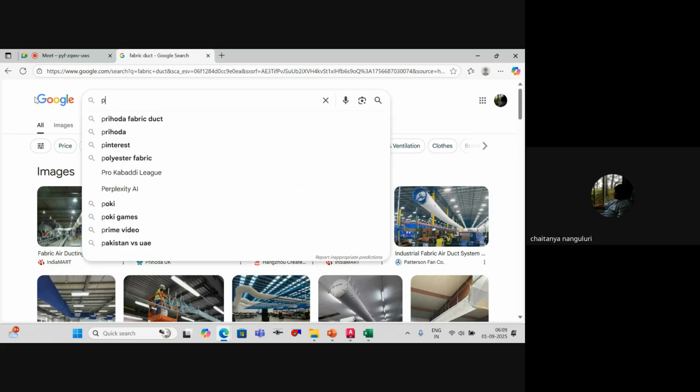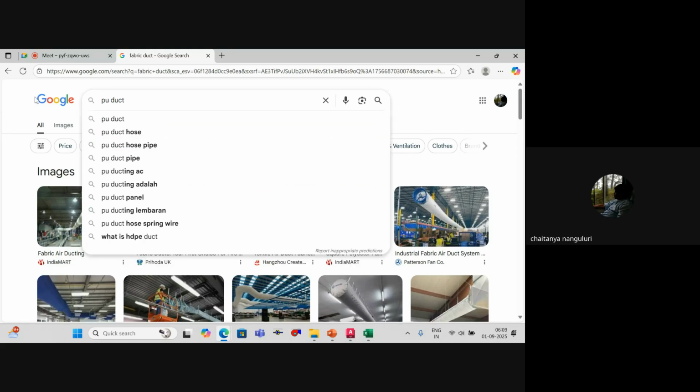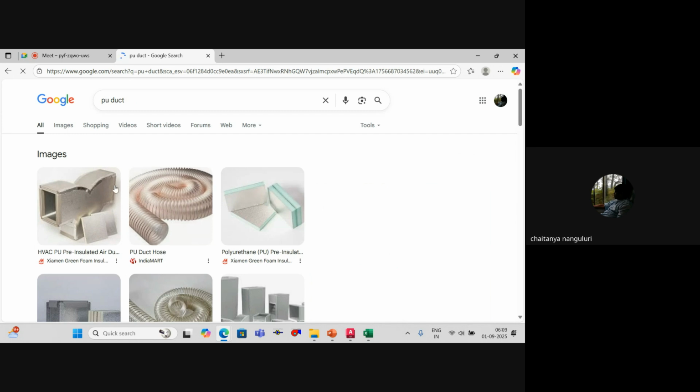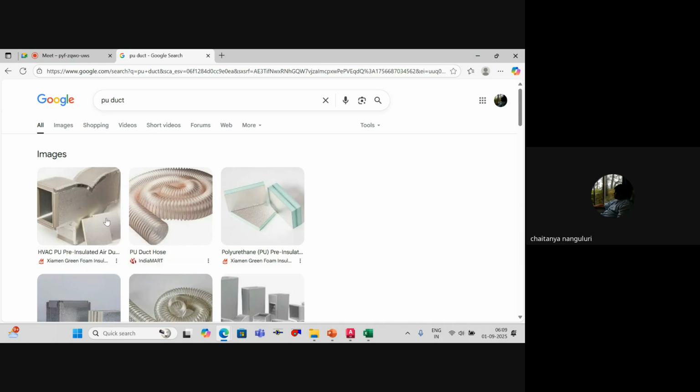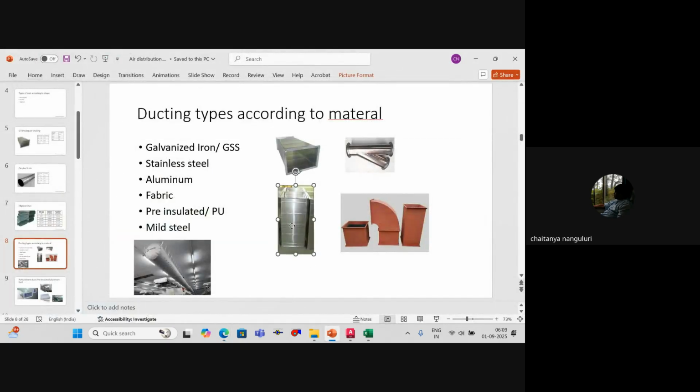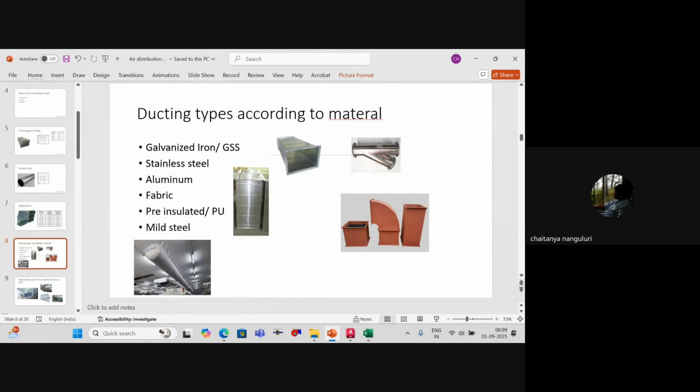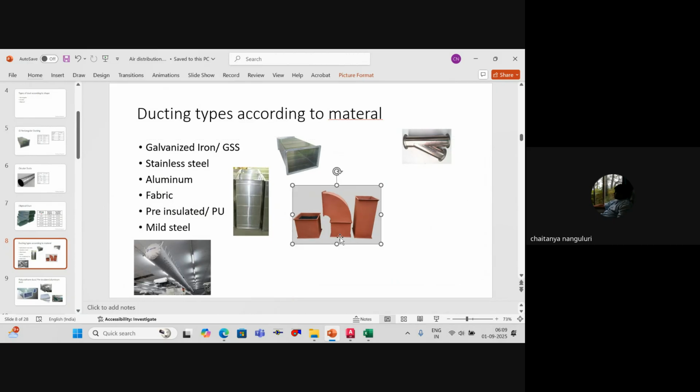PU ducts. Yeah, like this it will be. So you have this particular one, something like this. Arrange all the images so that when I share this PPT with you, that is also visible. Okay, so this particular one is made of these sheets. If you can see in the right corner, there is some kind of sheet. So you directly make it with this particular sheet.